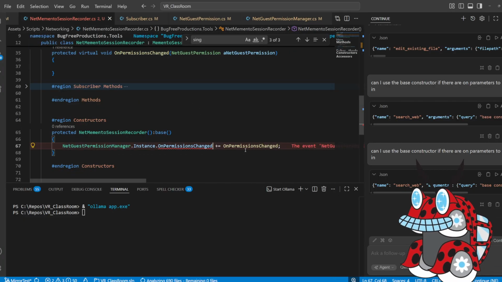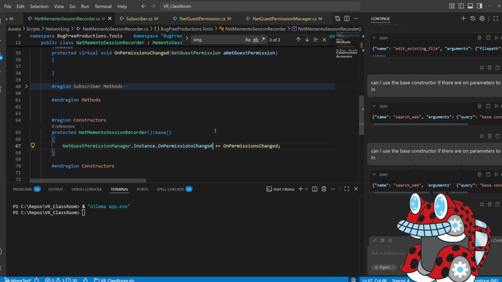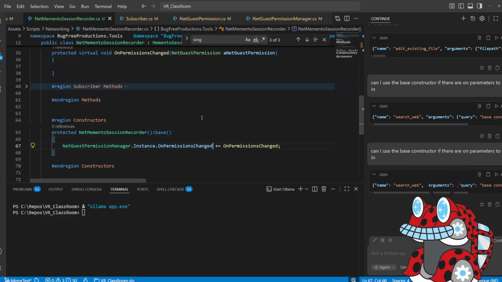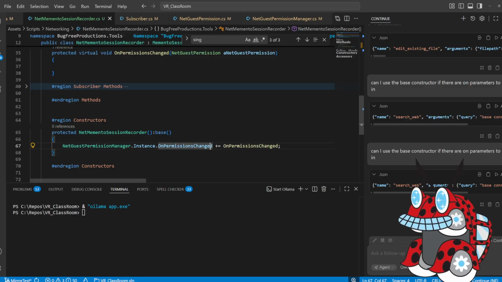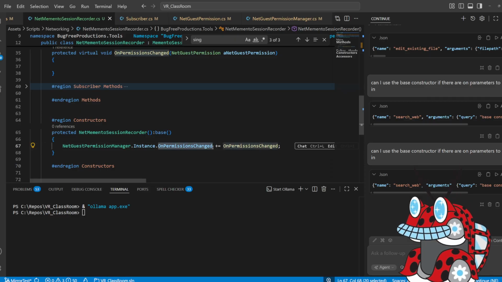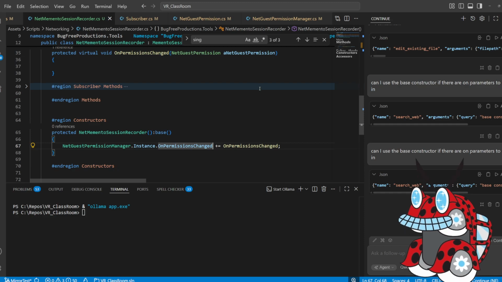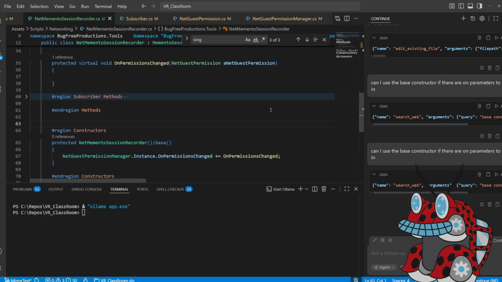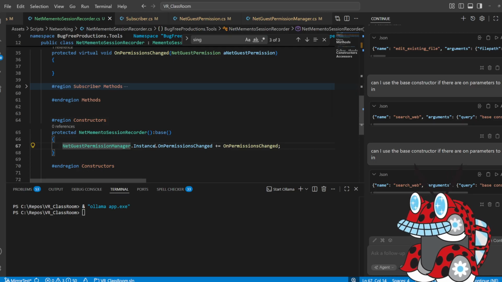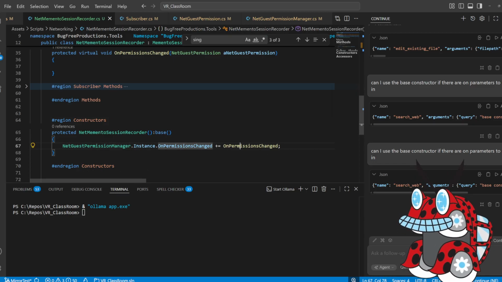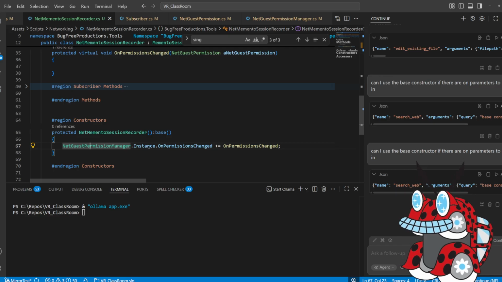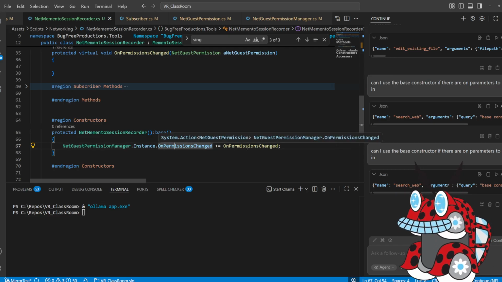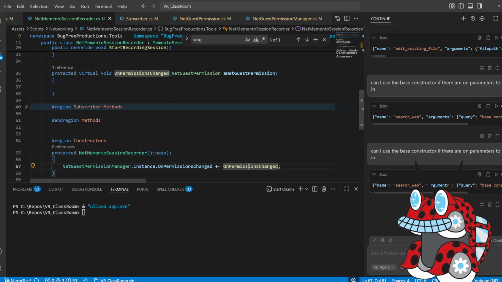Did I? Is that not supposed to be there? Yep, that's it. Okay, no parentheses, because technically it's not a method. Quote, quote. Perfect. So now we have a NetGuestPermission equals the instance on permission changed, and to the instance's on permission changed, we add our on permission changed.